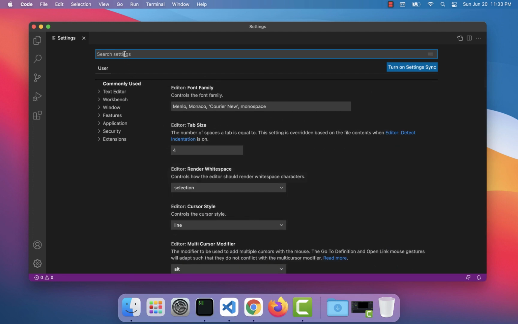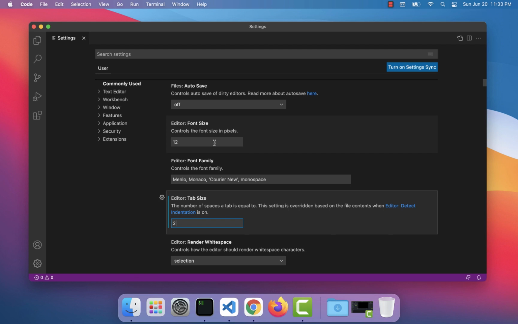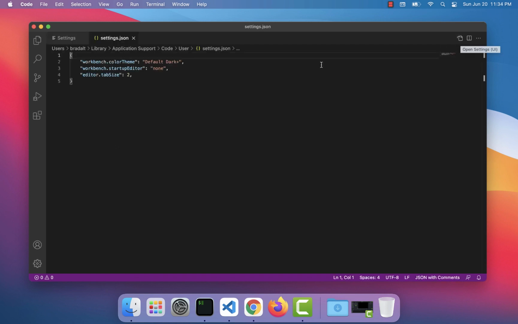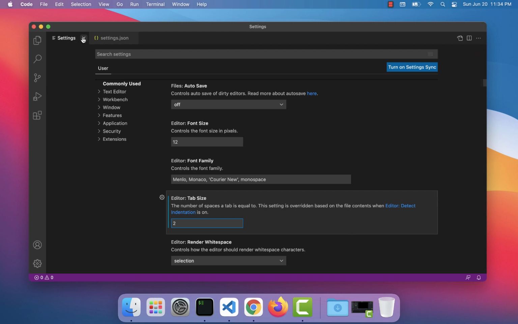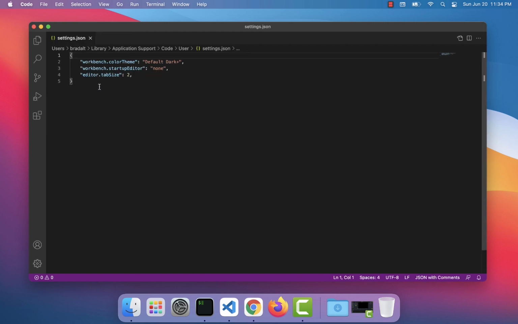We can search for things up here and it will filter down what settings we can make changes to. For example, I might want to say that my tab size is going to be 2, which is really common, instead of 4. Now I could do it with the graphical user interface version of the settings, but this right here will actually open up the real settings file. Notice it says Open Settings in JSON format. If I do that, it'll keep this one over here, but I'm going to close that one now. Now this is the real settings file.